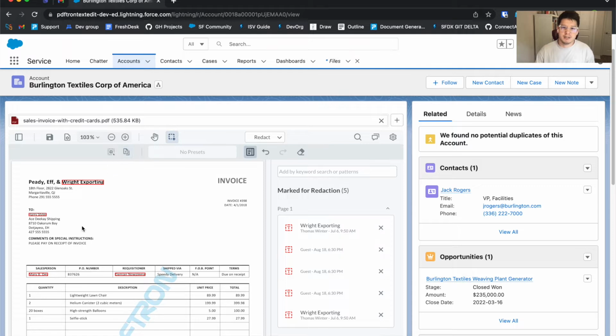Okay, let's go ahead and use the UI now. So we can select our redaction tool here, and we can just draw our own rectangles, which are redaction marks. And in this case, I just want to mark the address for redaction as well.